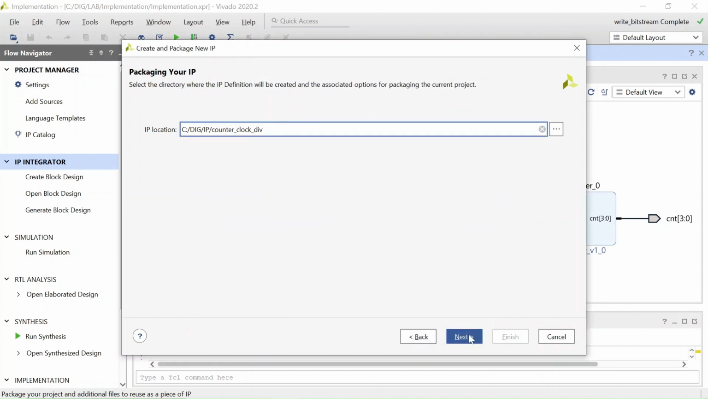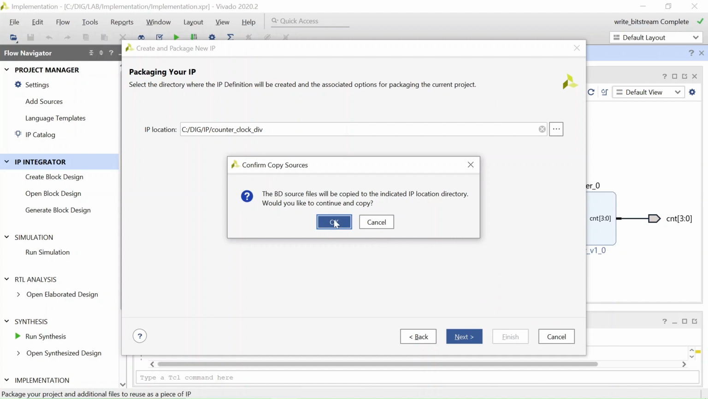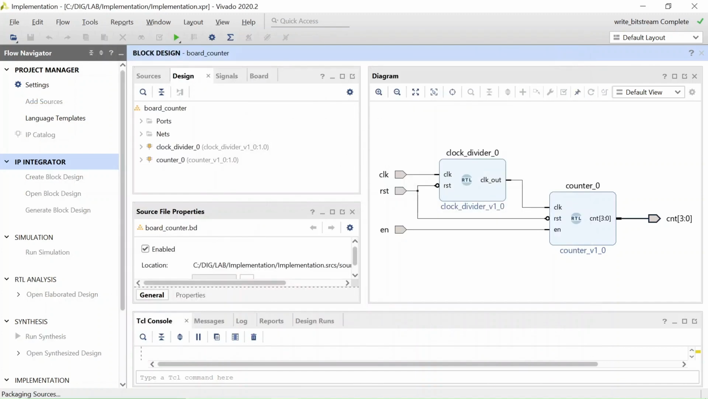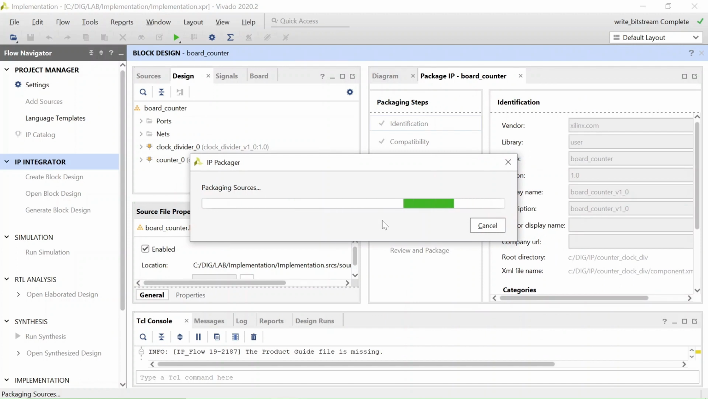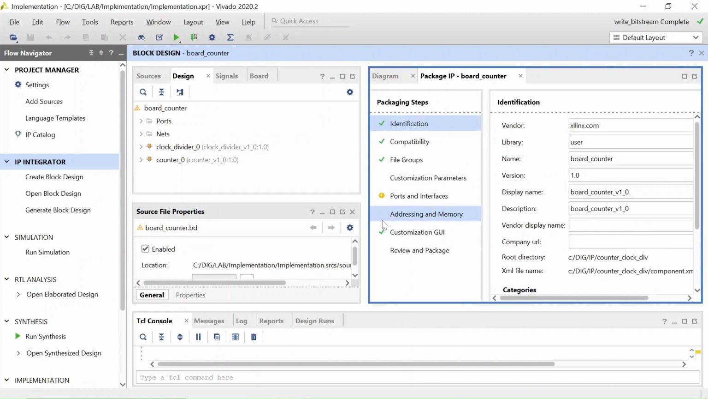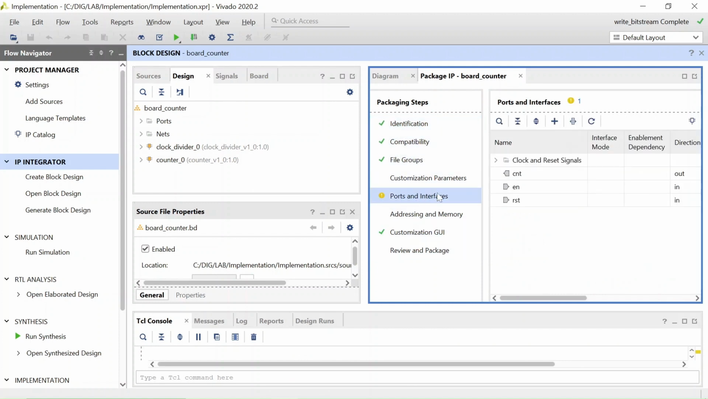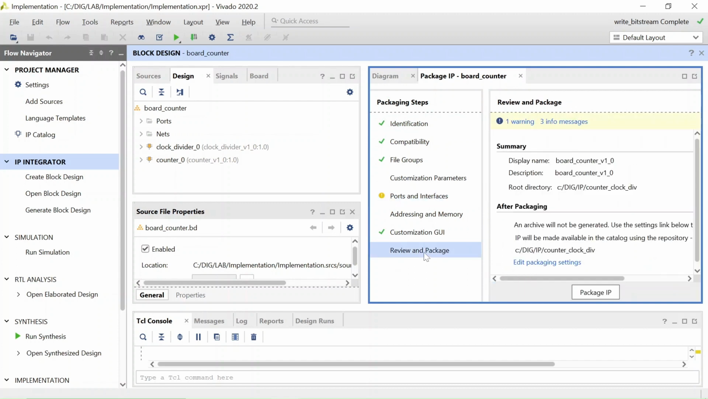So we have the new directory. I'll say OK, and then Finish. Then we're going to wait. So now it opens this window over here, and most of these are not really important. You can consider looking at the warnings, but since it's only warnings, it's not a big problem. And then you're going to go in here and press Package IP.